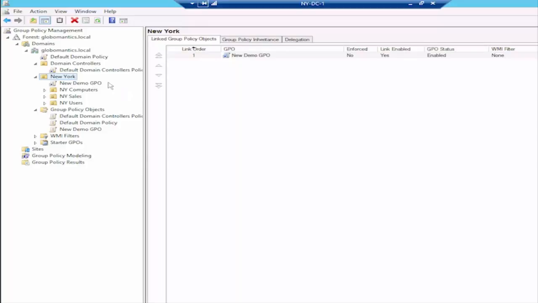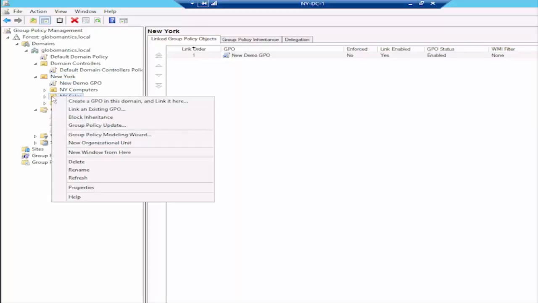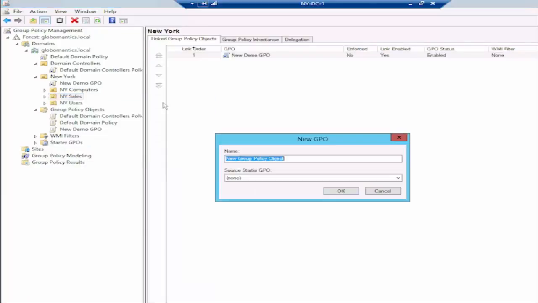But if we want to create a group policy object and have it immediately having an effect on certain users and/or computers, you could take a container. So I'll take our New York Sales container. You could right-click and select Create a GPO in this domain and link it here. So you can create and link all in one shot. So if I click on that, you see I get a very similar window. And I could say demo GPO already linked.